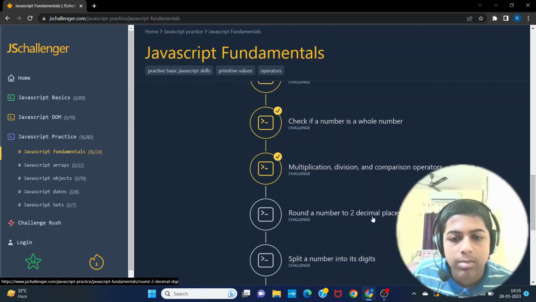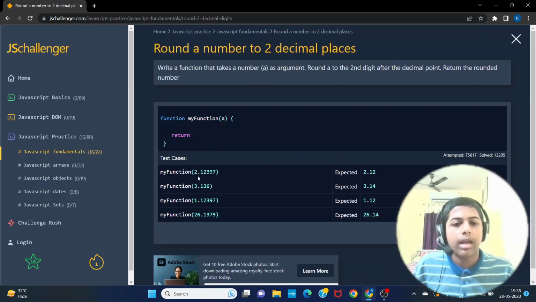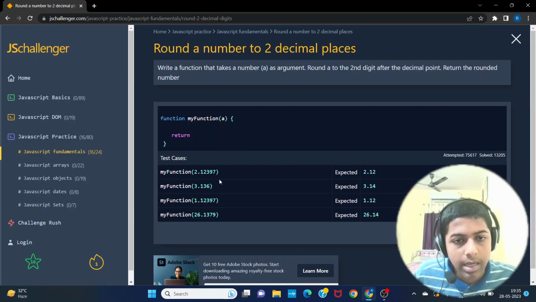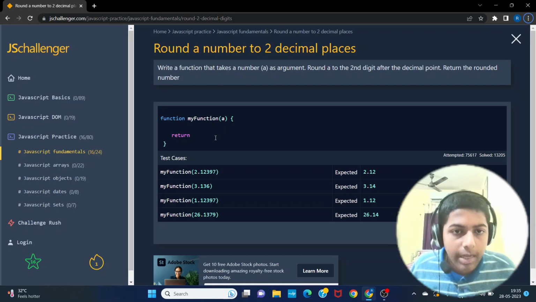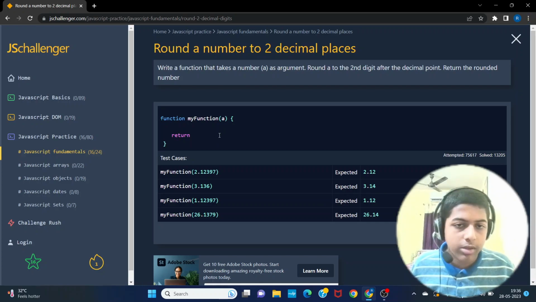Round a number to two decimal places. So here we are, like 2.12397, 2.12313, 3.136, 3.14. For doing that, we have one function, the round function.